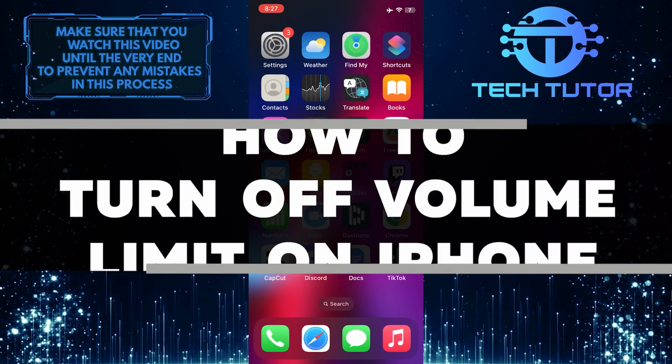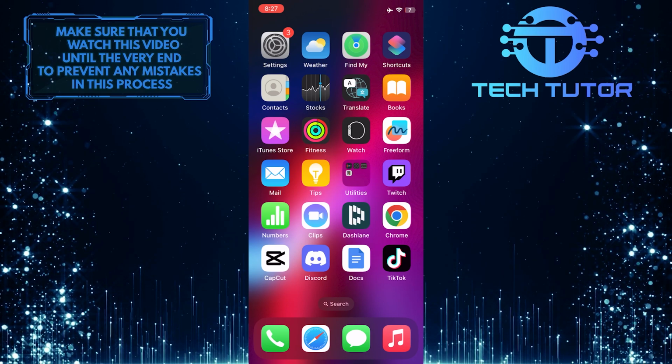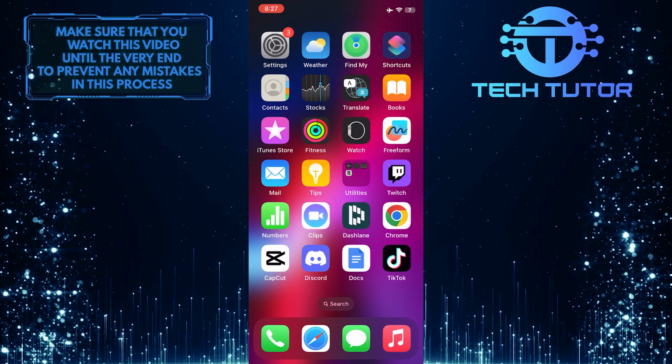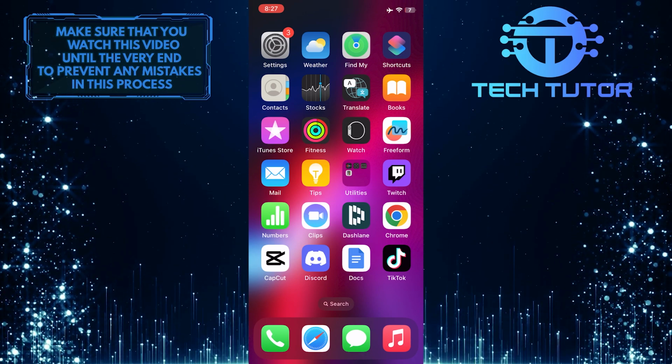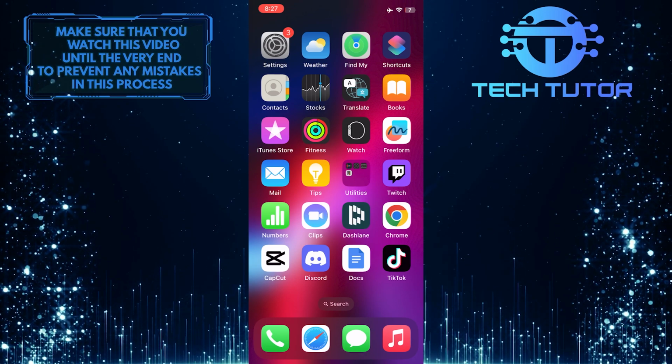In this short tutorial, I'll show you how to turn off the volume limit on your iPhone. The volume limit feature is designed to protect your hearing by preventing the volume from exceeding a certain level. However, if you find it too restrictive and want to increase the maximum volume, follow these steps.